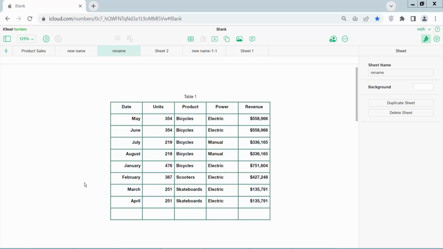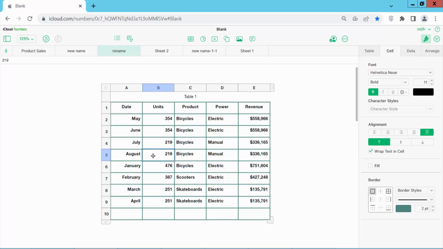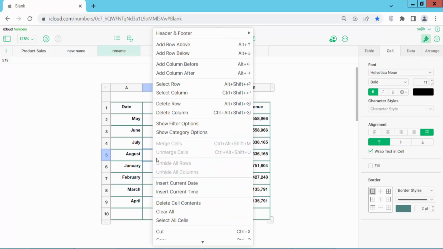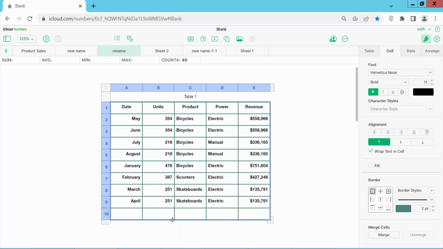Open your Apple Numbers sheet, click on this table, and right-click and select all cells, or press Ctrl+A on your keyboard to select the whole table. Now click the Table Format option, select the Table Cell option, and scroll down and here you will find the Table Border option. I'll select all border.